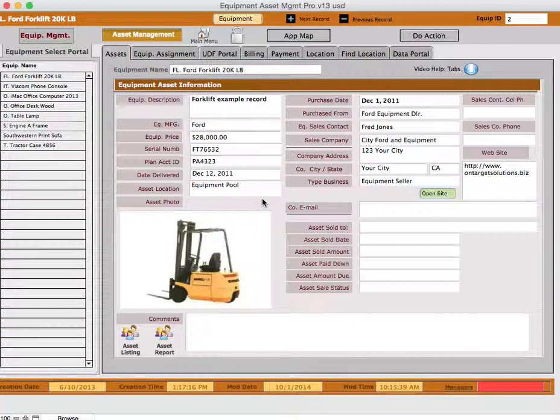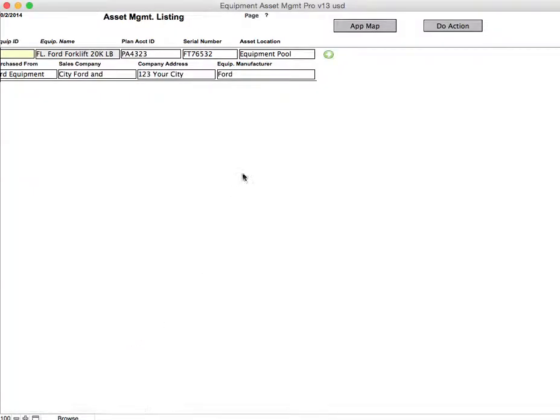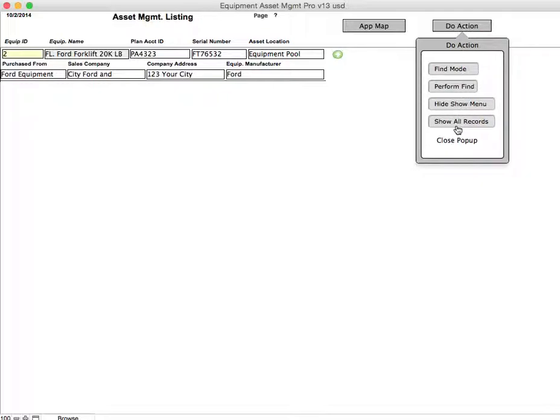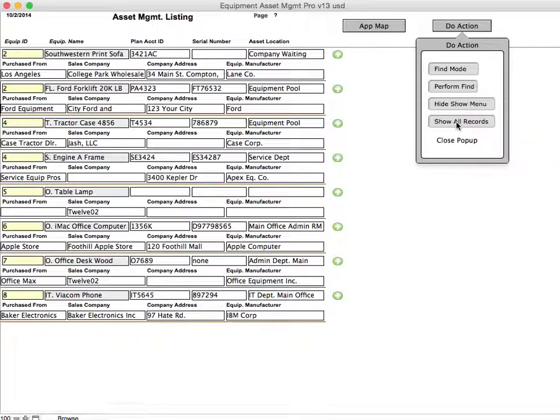If you want to see the entire list of items in selection at the current time, you could click on the asset listing, and the asset listing would come up and show you the current records in selection. For example, if you had multiple records in selection, you could click on this little arrow here, and it would return you to that particular record that you're viewing. If you come over to this screen here, and when you're done using the records that you have in selection and you want to show them all again, you would click on Show All Records.